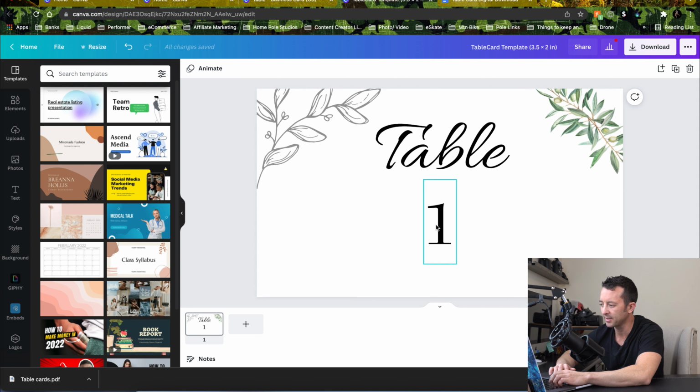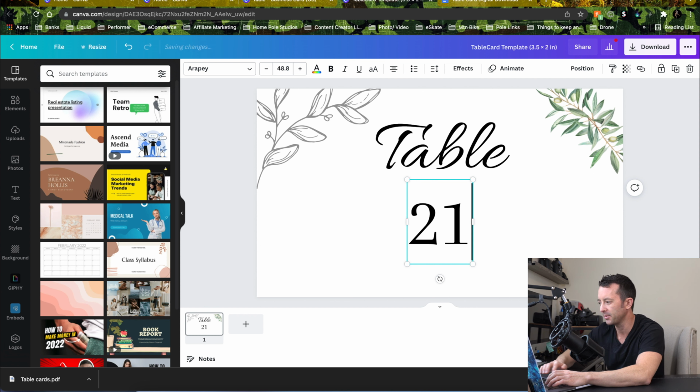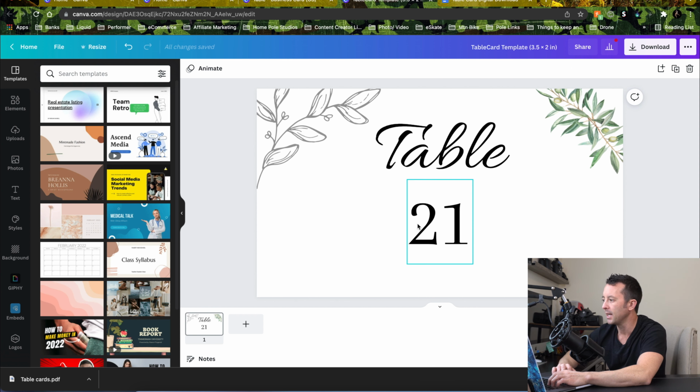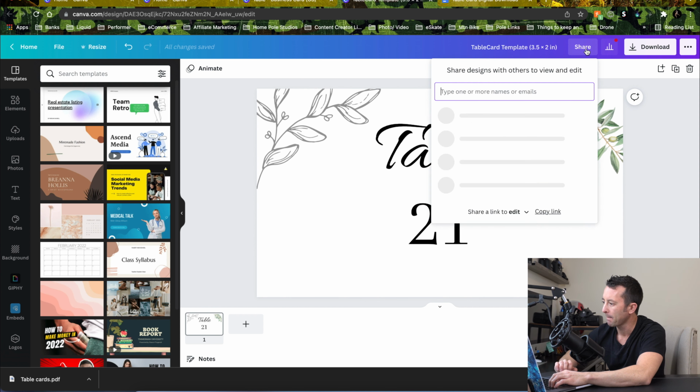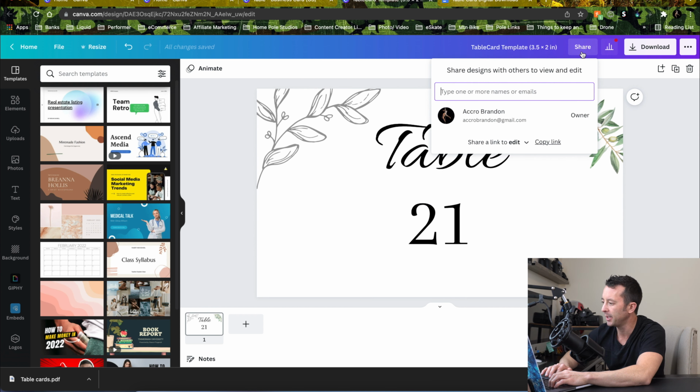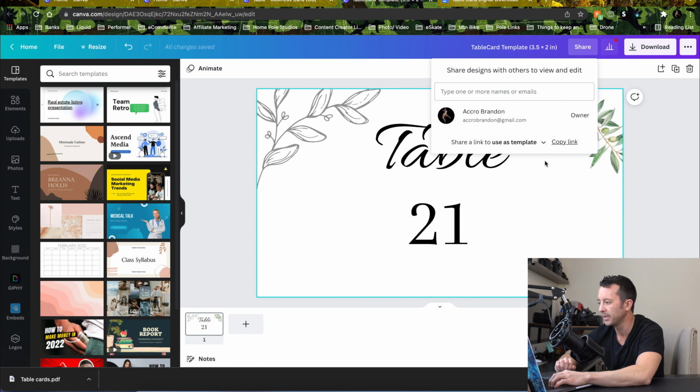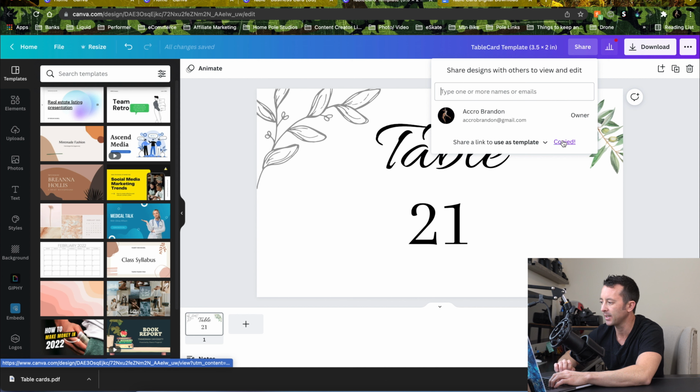That's all they really need, because remember we said we're doing 20, maybe they just need to put 21. Actually maybe I'll set them up for success with 21, so they know where they're starting. Then we're going to click on the share button up here. You do not want to share a link to edit, because if everybody who buys it edits it, it's going to have a bunch of weird numbers. But you can share a link to use as a template. Boom. Then you can copy that link right here.